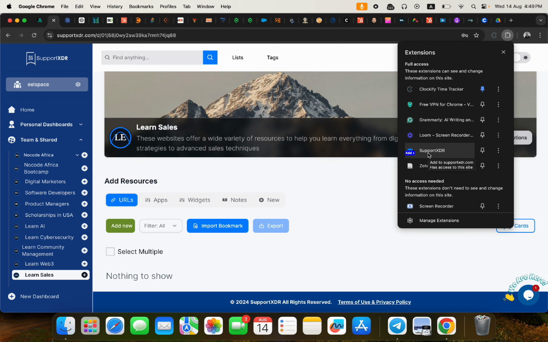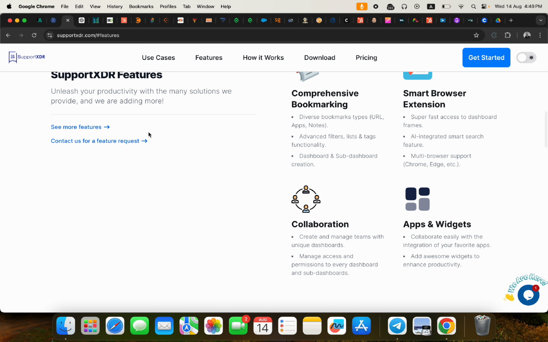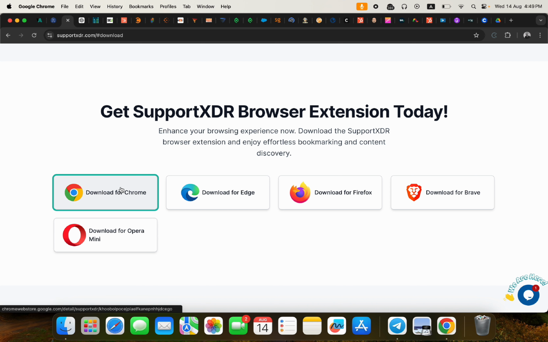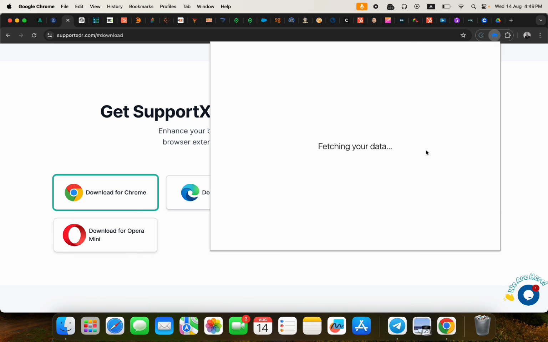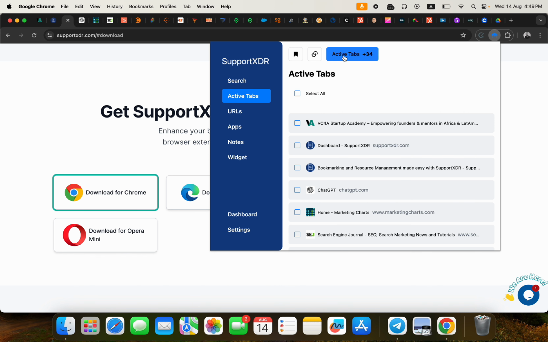I've already shown you how to install it, but just one more time, you need to go to the homepage, supportxdr.com, and then you will see where to download the extension. Click here to access it for Chrome, here for Edge, here for Firefox, here for Brave, and here for Opera Mini. Okay, now that we have this, what do we do next? We just need to click here and click on SupportXDR, the extension. That's after you've installed the extension. That's when you can see this. Now I click on here, I can see that it has an active tab.